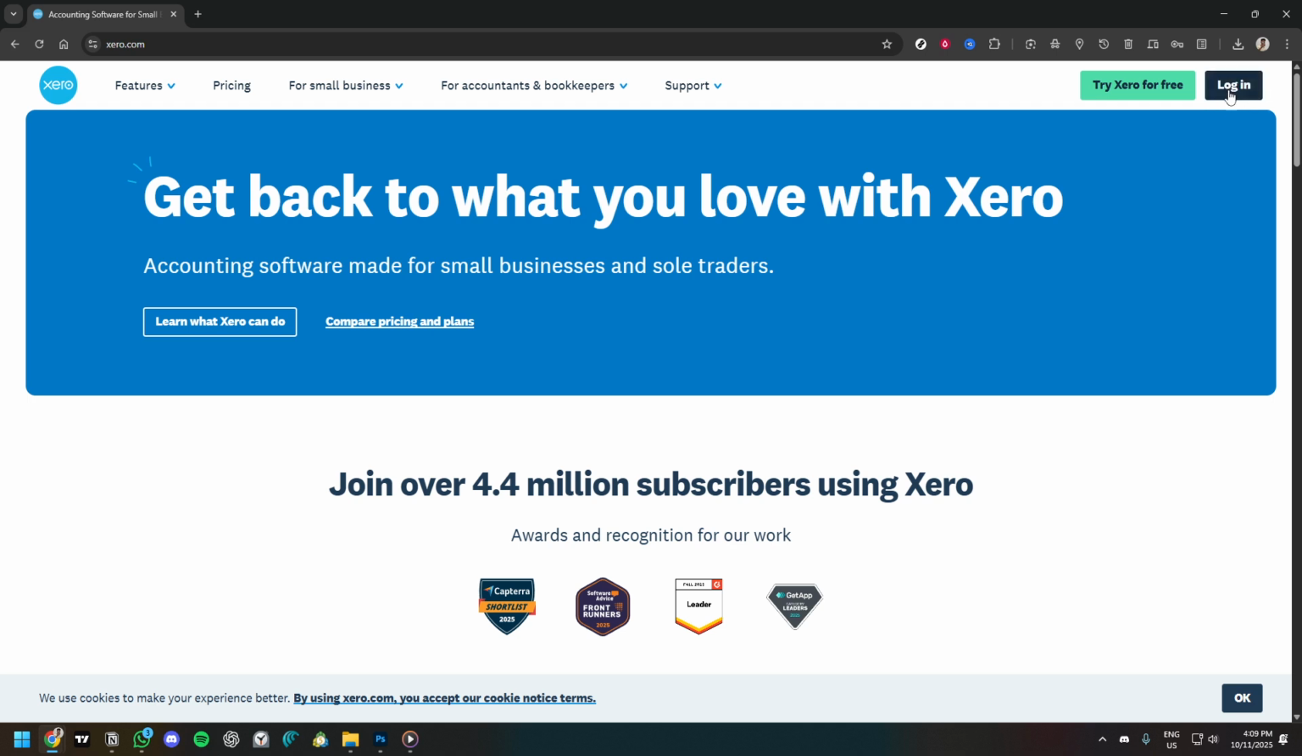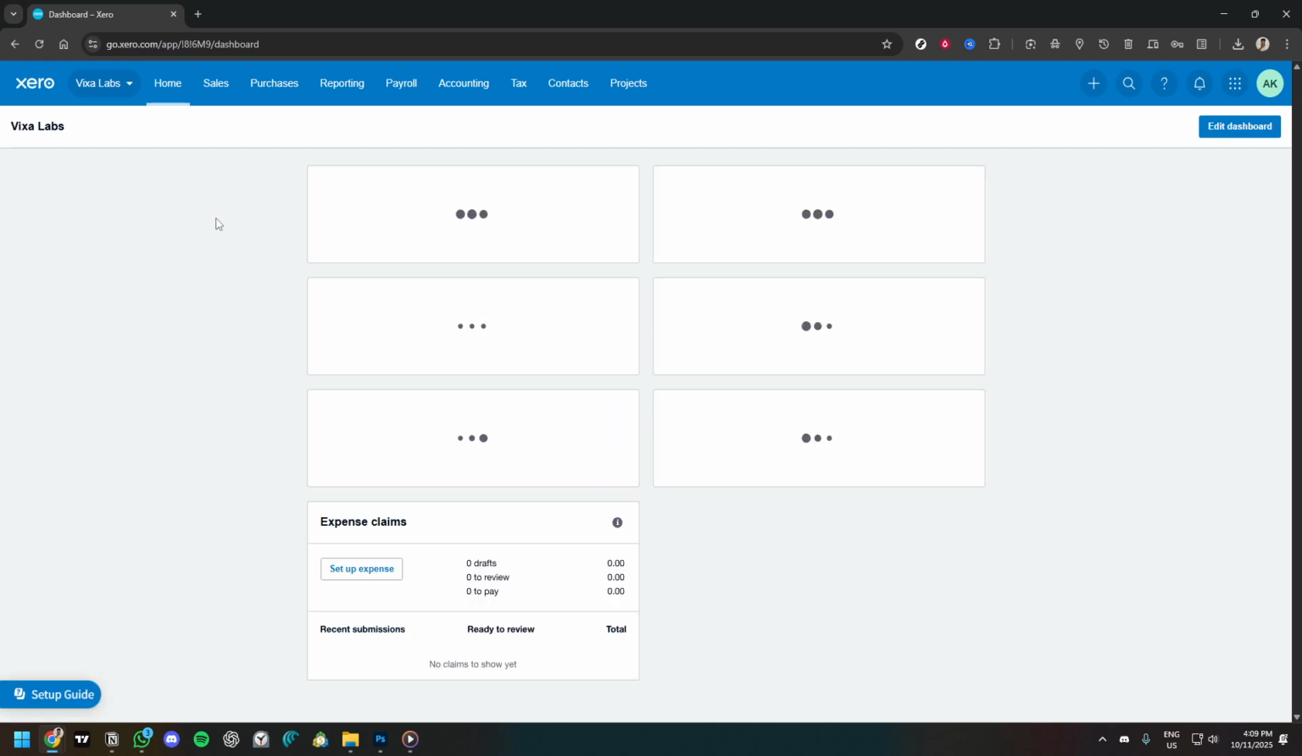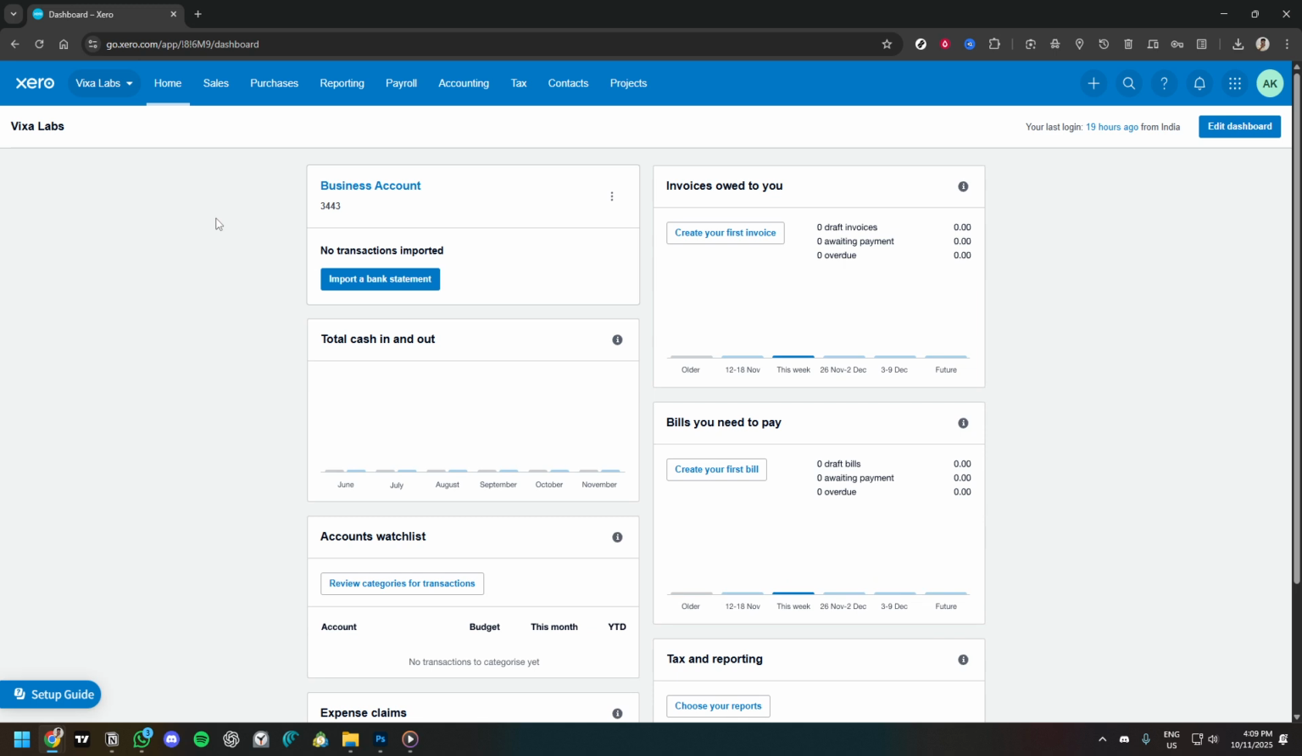Next, you'll need to log in. On the Xero homepage, there's a straightforward Login button at the top right corner. Click there and enter your credentials to access your account. If you have two-step authentication enabled, be sure to have your authentication method handy to complete your login process. Once you're logged in, you'll be taken to your Xero dashboard.